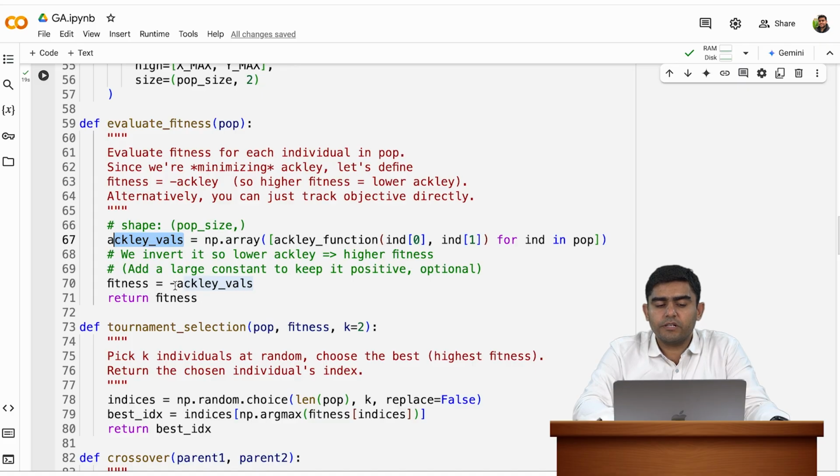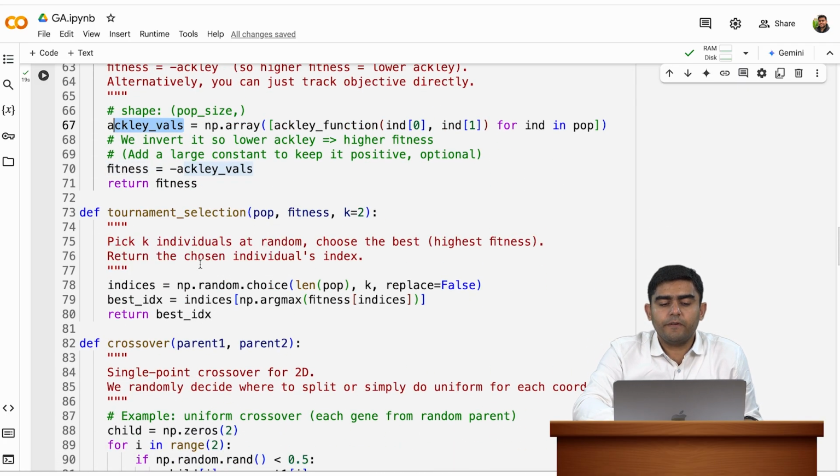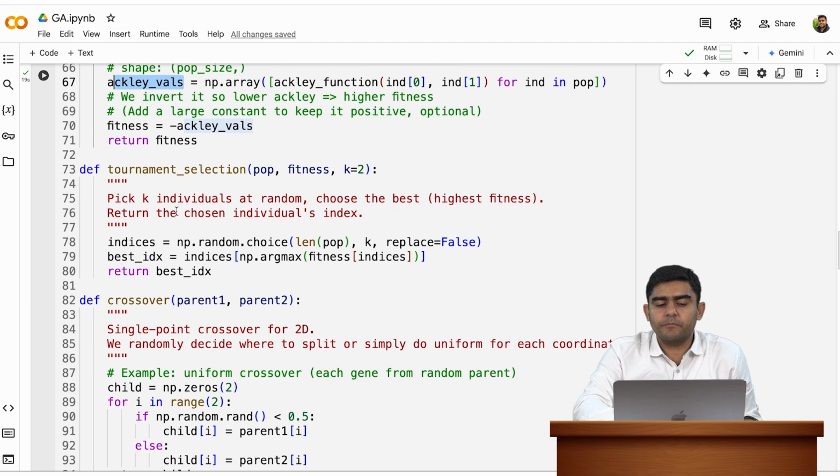You see that I use a negative sign in front of the Ackley value because I am solving a minimization problem. The higher the value of the function, the lower the fitness, and vice versa. And then finally, I have to pick some selection.